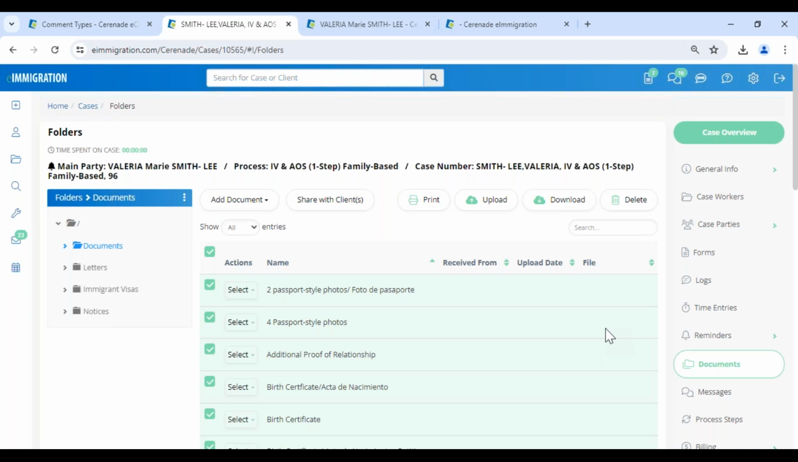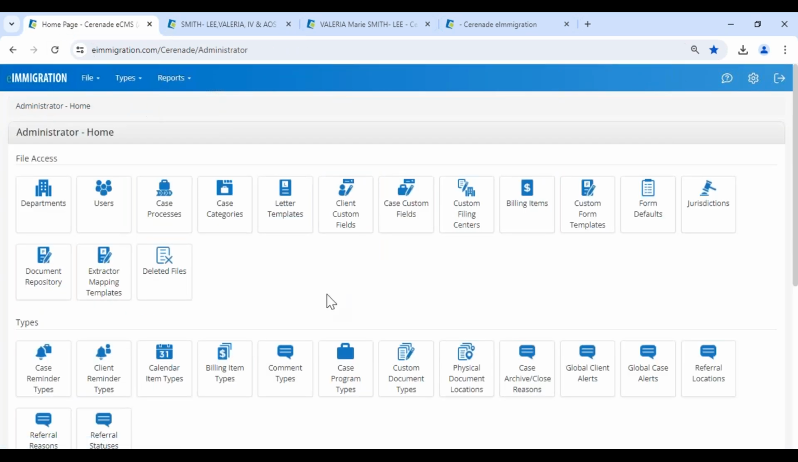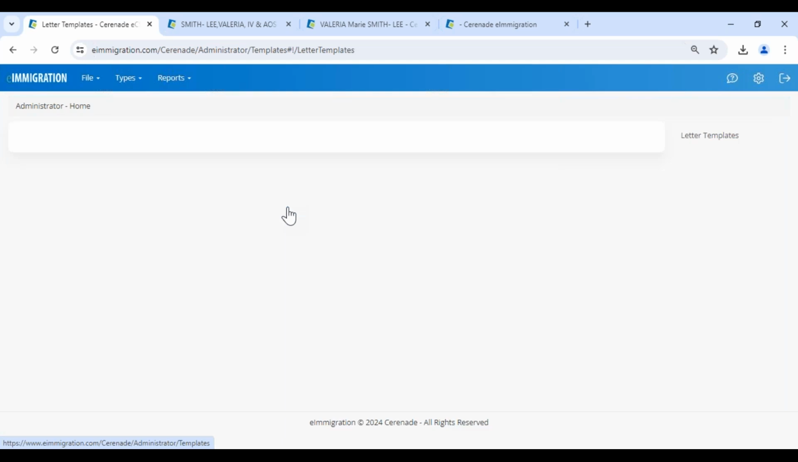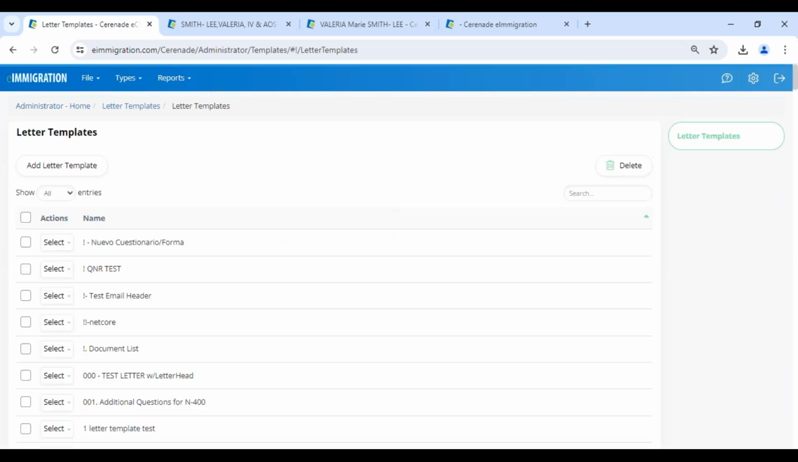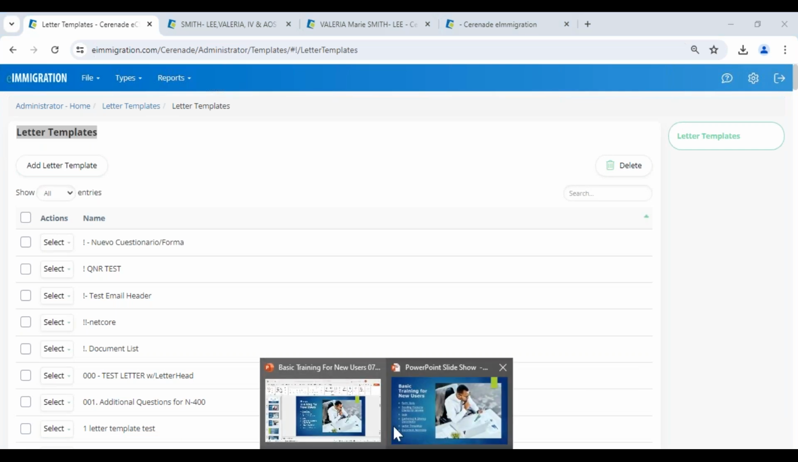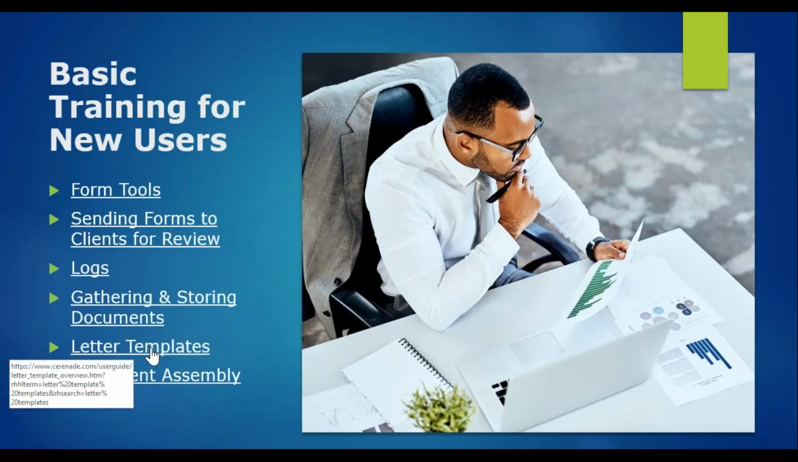All right, next, like I said, letter templates are created in the administrator portal. Just click on letter templates. We do have a tutorial video, but like I said, it's better for you to download my PowerPoint presentation because I have the link right here.